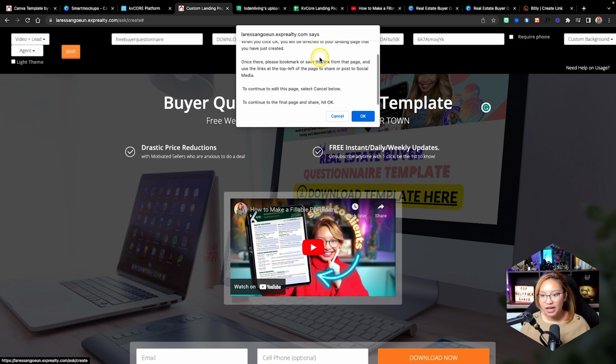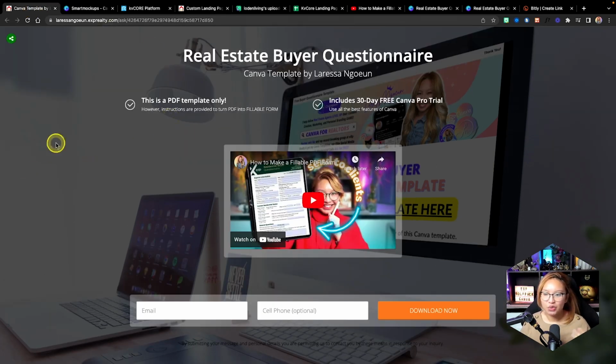And what this is basically telling you is that after you click save, you cannot go back and make any changes, and then press OK. And when you do, this is what it is going to look like. And again, they can put in their email information, click download.